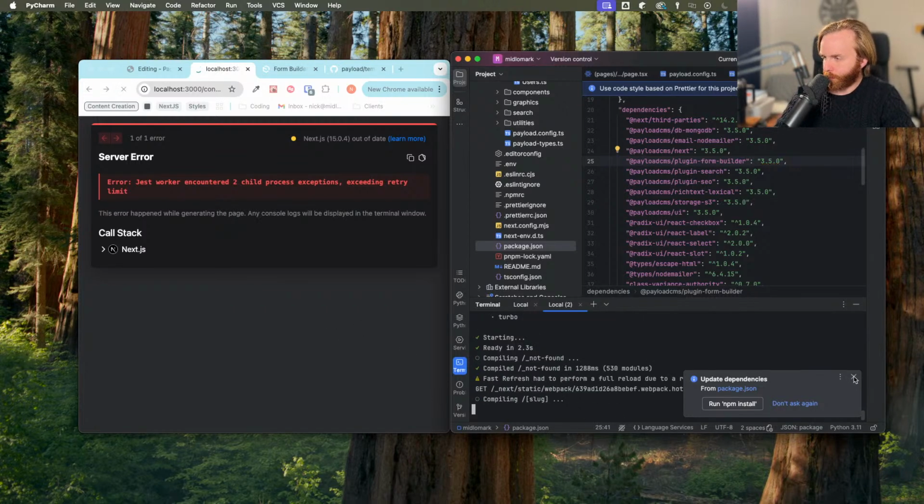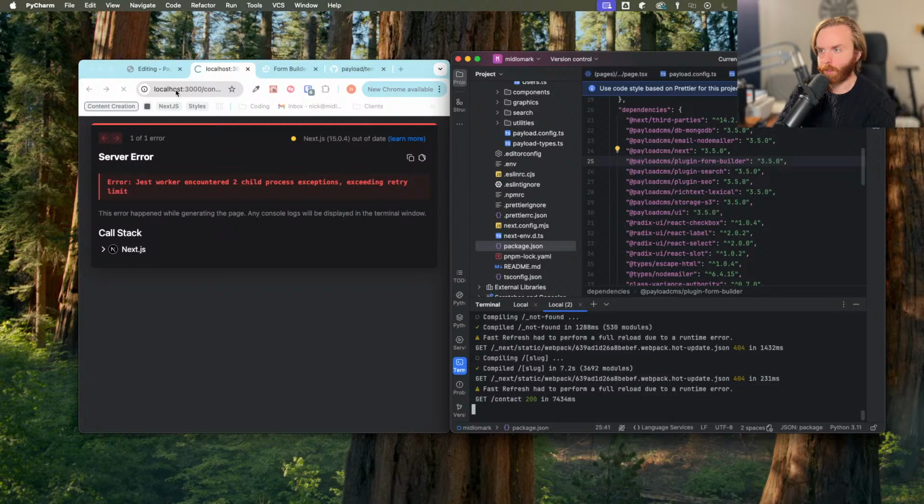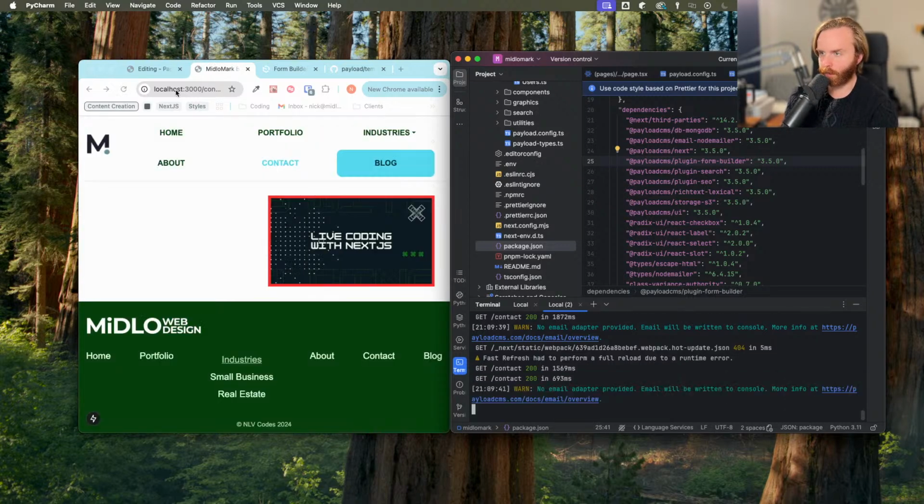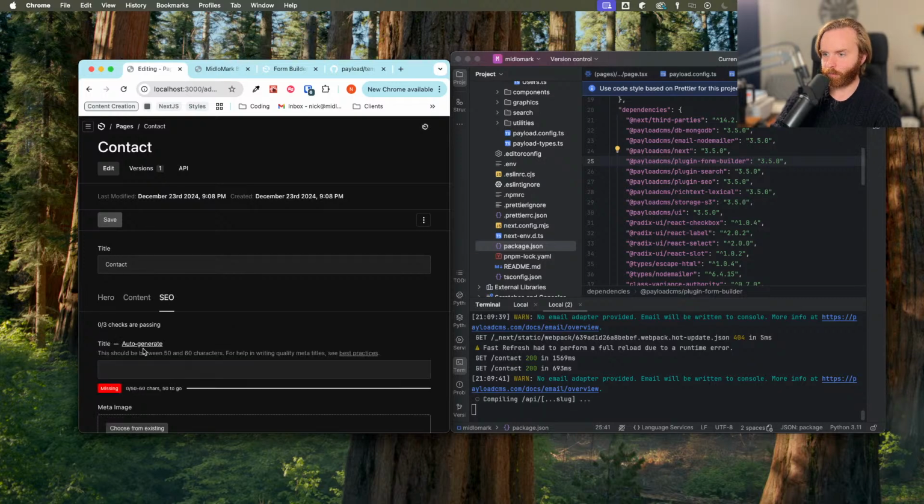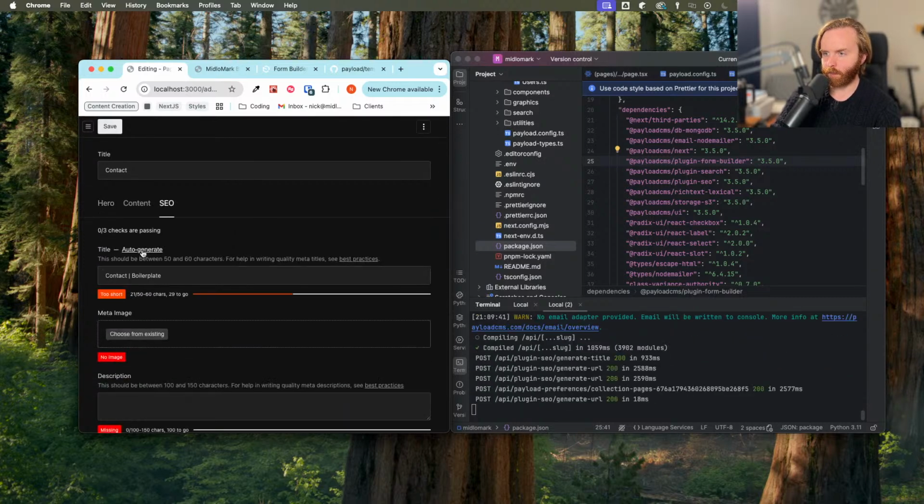And hopefully this will now work. Though I shouldn't be able to see anything because I don't think I have anything rendered for our form. I do not. Perfect. Okay, so I've got an image. I don't have any of the SEO stuff input though, so we'll auto-generate a title.